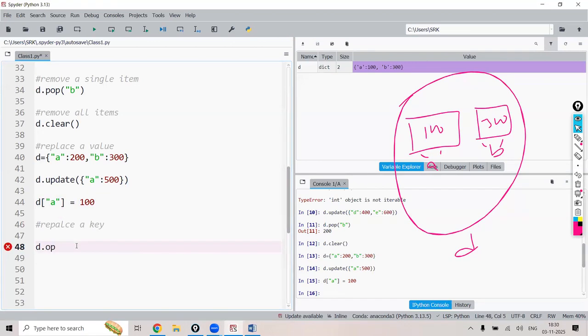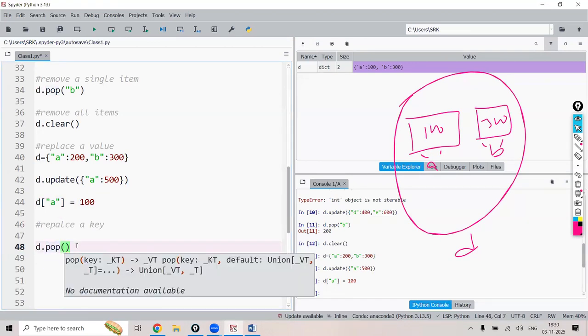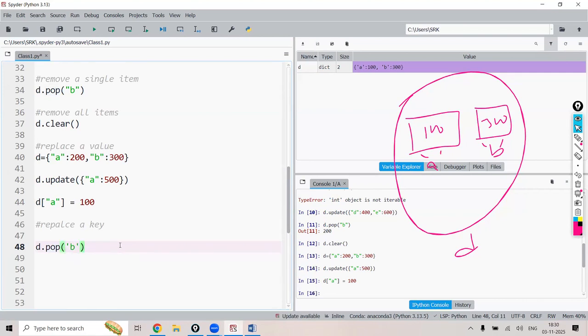D dot pop. Inside the pop, you are going to write the letter B. Pop of B means it is going to remove the B. Now, once you execute this, what happens automatically? Here only the value is there without the key, so automatically the value also will be deleted. As I told you earlier, pop of B is going to remove the entire item. So here also it is going to remove the entire item.